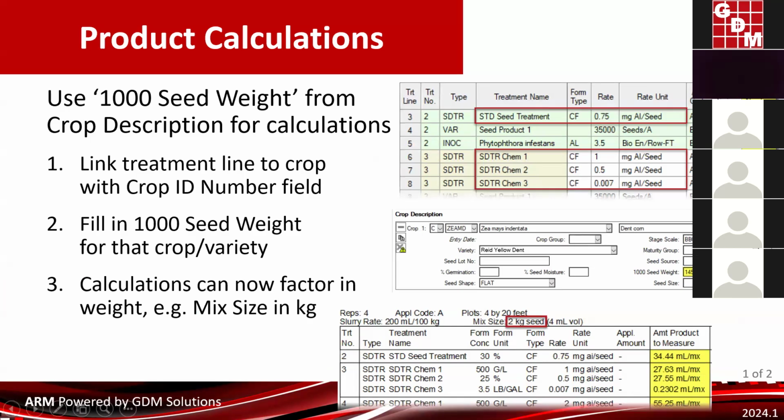That creates the linkage. And now ARM can look up the 1,000 seed weight when it goes to calculate your product amount to measure. So it can know how many seeds would really be in that 2 kilograms. So that way we can get the right rate to know how much we need to mix up, how much we'll need to put into that mix size.